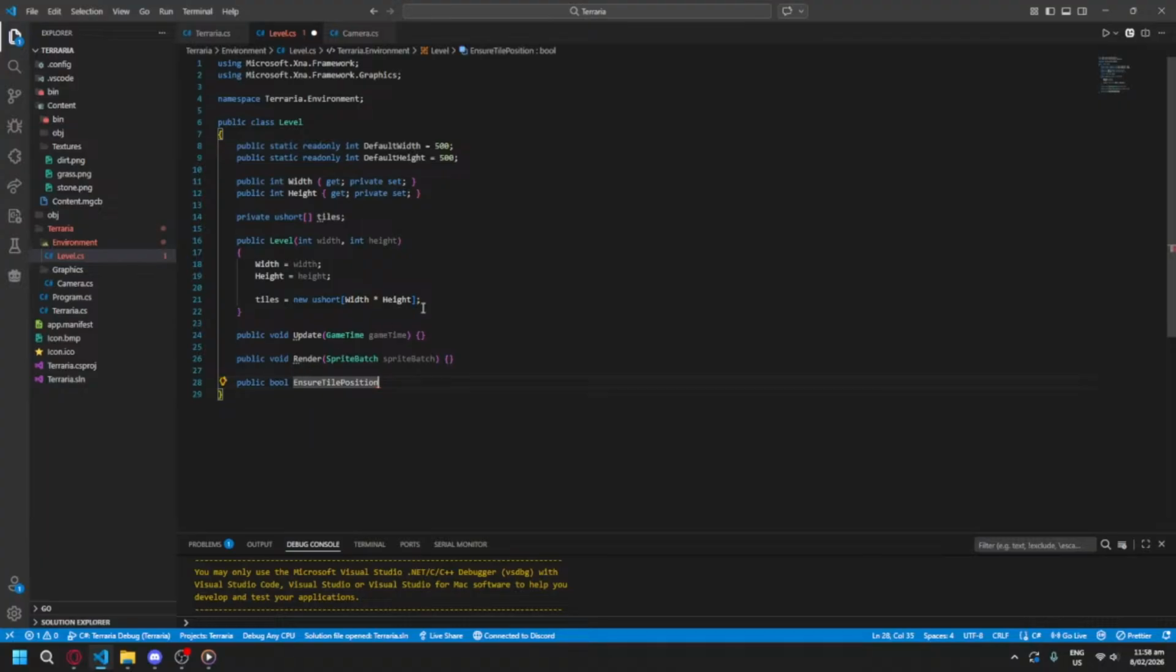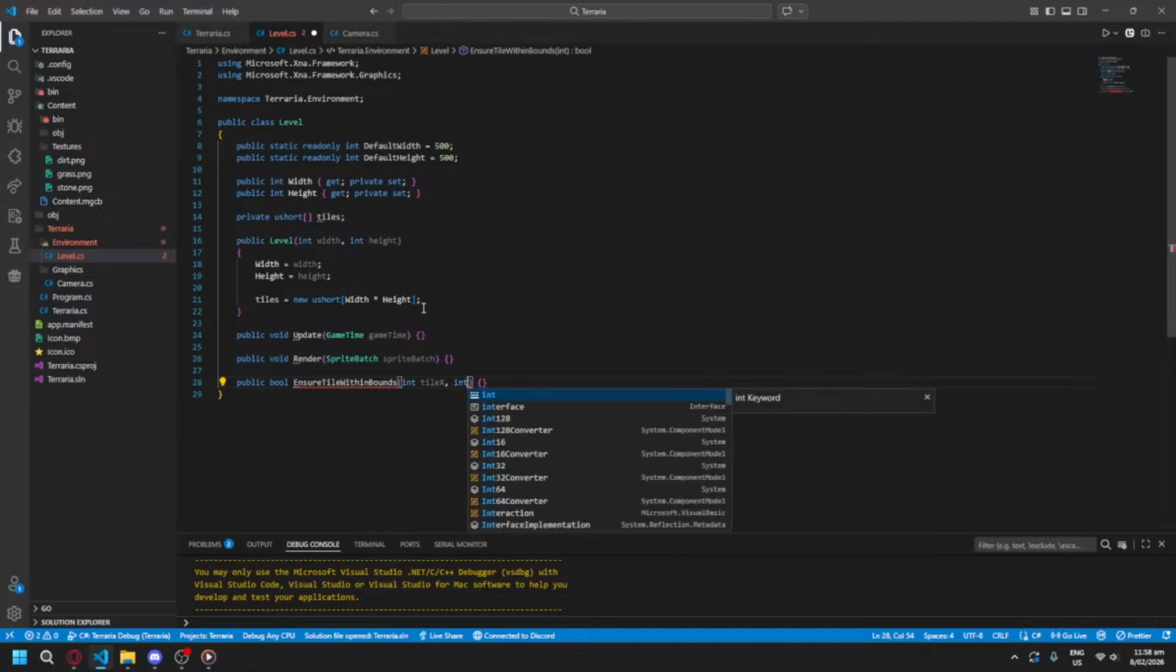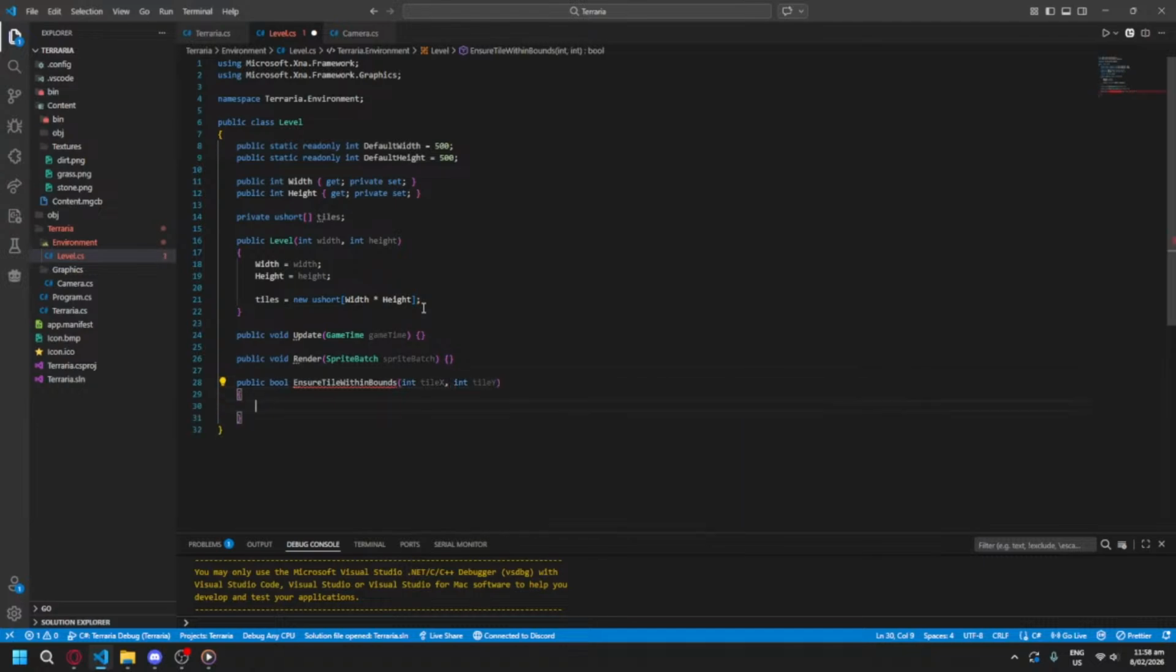So ensure tile position within bounds. That is a very long name. Ensure tile within bounds. That'll work. Return tile x is greater or equal to 0.